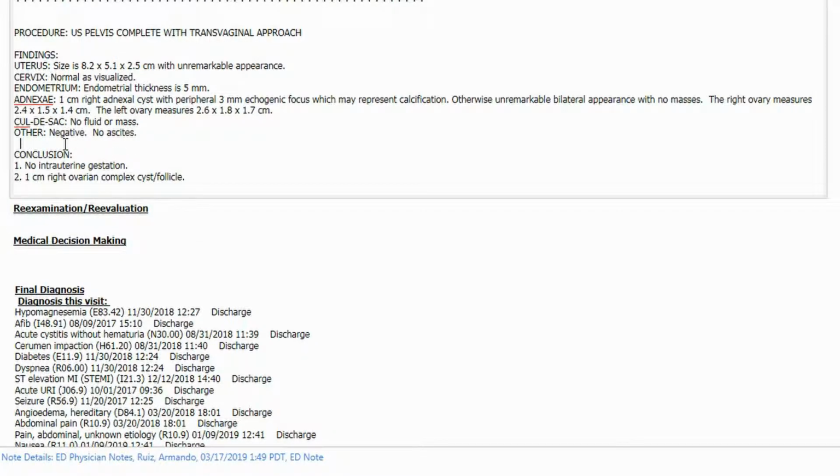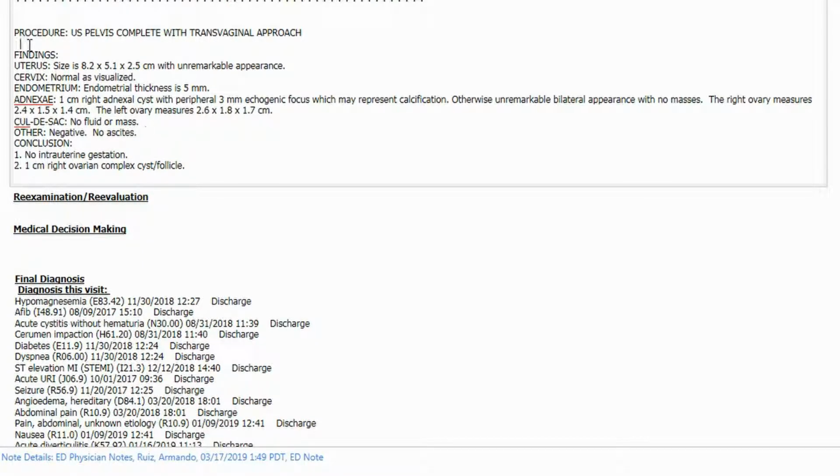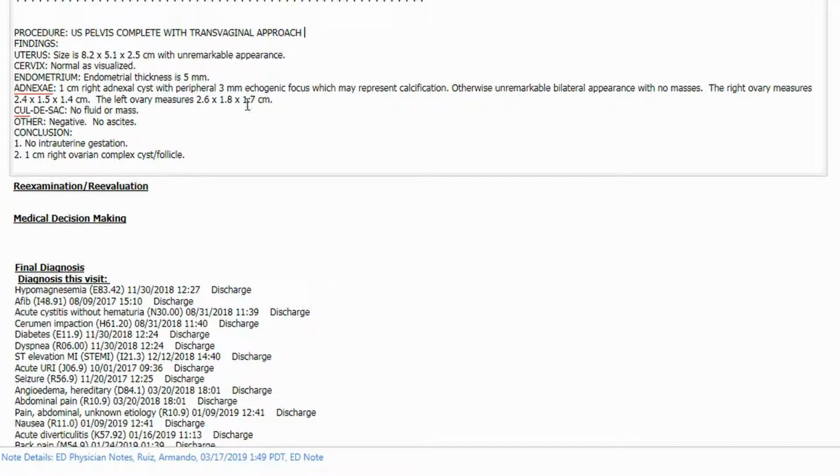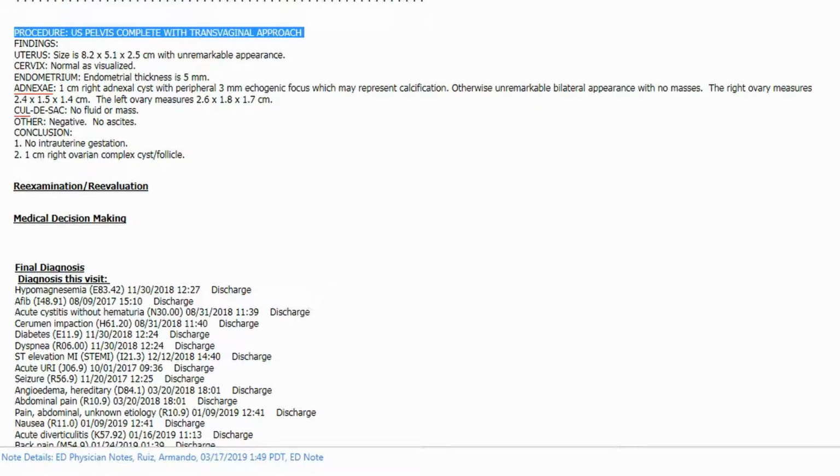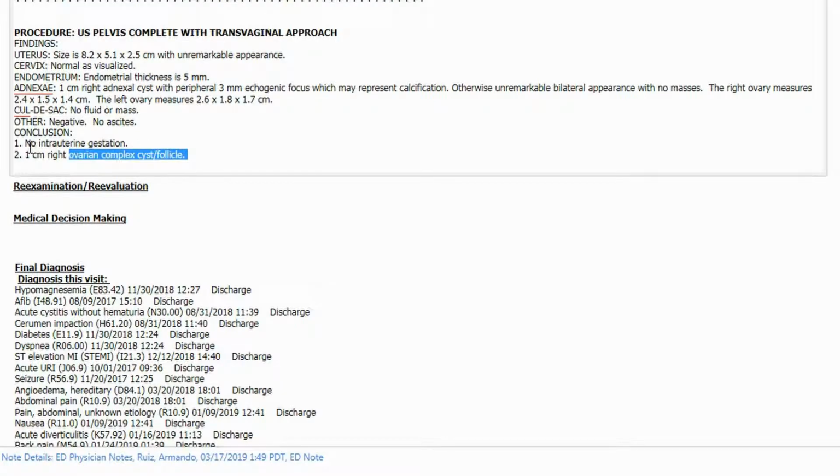The 4th rule is to remove any spaces within the result. And then the 5th rule is to bold both the procedure and the conclusion line. So if you follow those 5 rules, you should have a correctly modified radiology result.